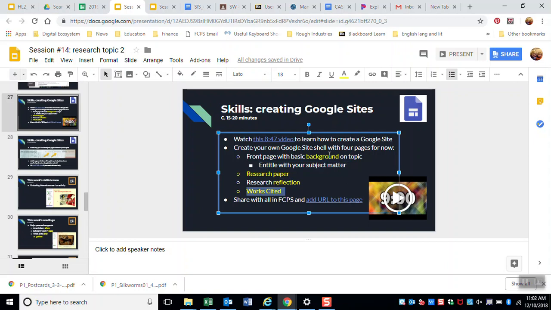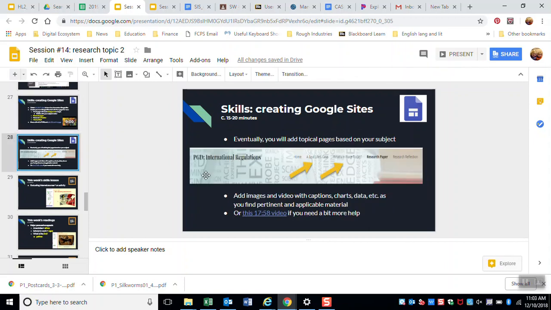These 4 pages, home with the background, your subject matter, research paper 2, 3, research reflection, and 4, works cited, make up the shell of your overall page or your paper. And so you can see eventually you guys are going to also add a couple of other ideas. This is one of your classmates who has added a real life case and then what's in place today for international regulations on his subject matter.